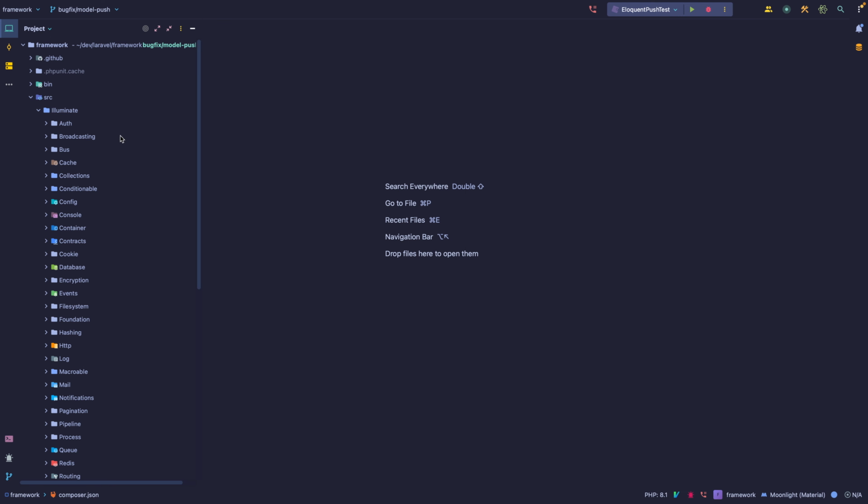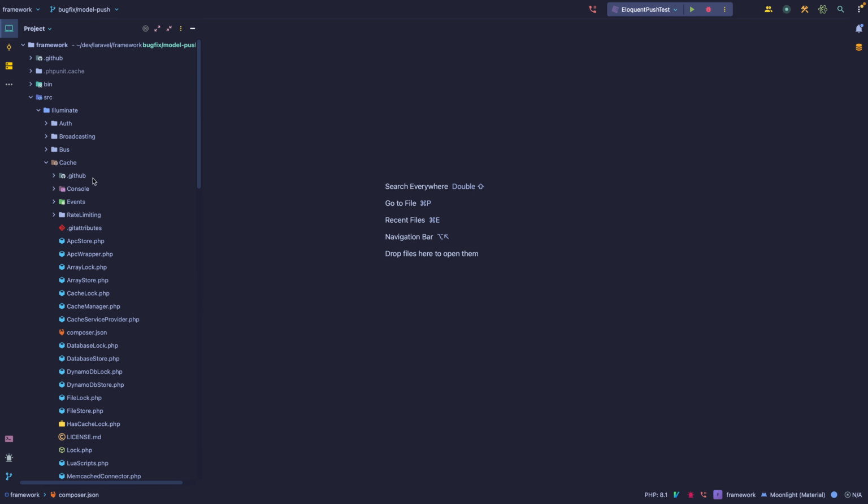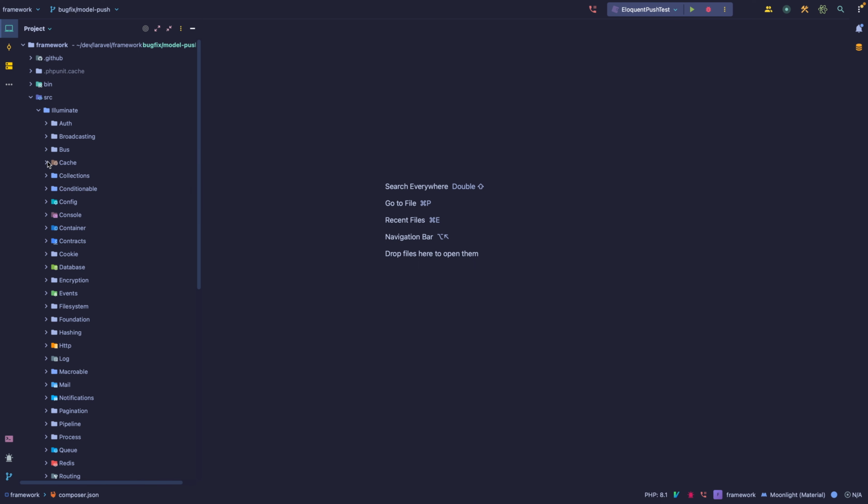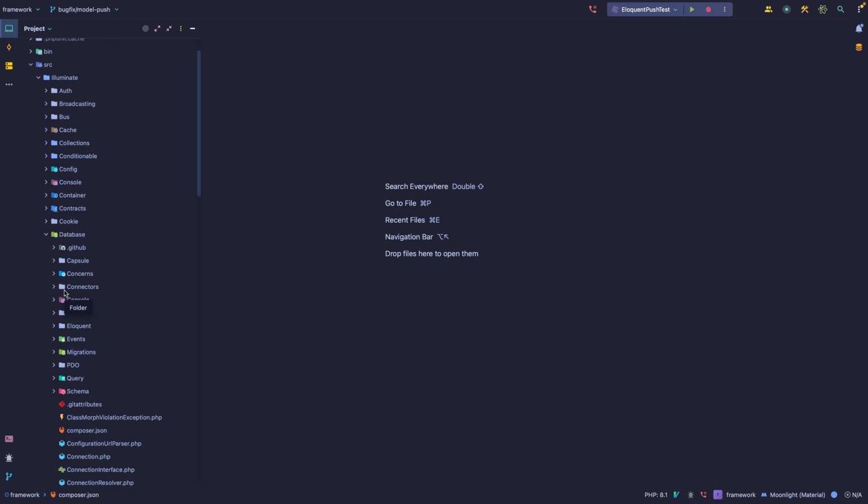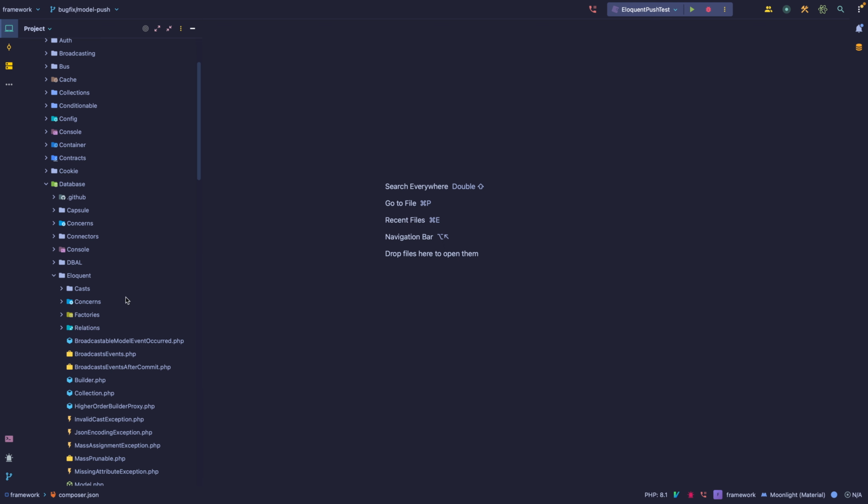Inside source, we're going to find all of the different components that Laravel ships. This makes it very, very easy to find what you're looking for. Do you want to check something that relates to cache? Well, you can look inside the cache component. Do you want to look into something that refers to events? You can go into the events components. It's very, very well organized. So for example, I am doing some work on Eloquent. I know that Eloquent is within the database component. So I can go into database and then voila, we have an Eloquent directory and everything related to Eloquent is here.